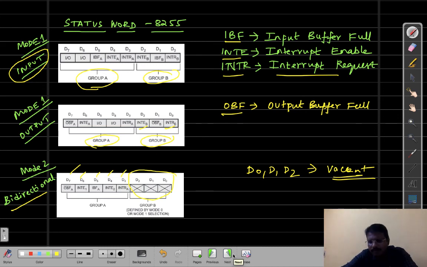With this short recap, let us now jump into the programming concept of 8255.